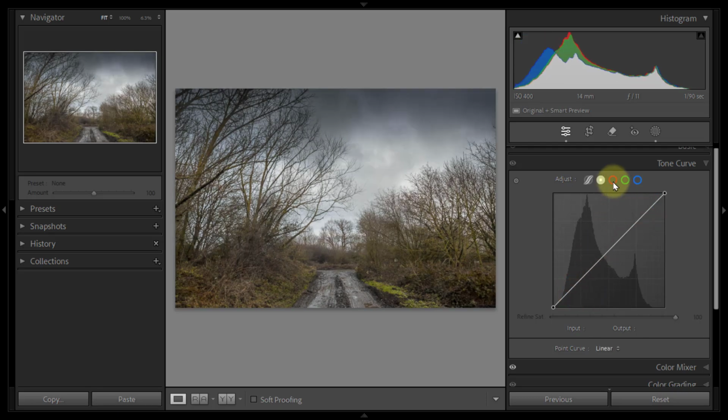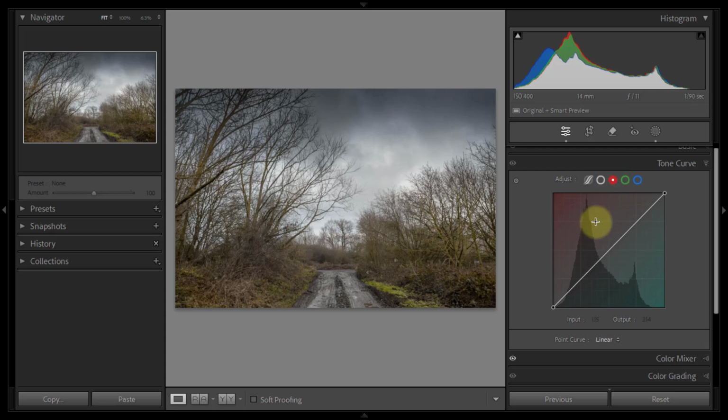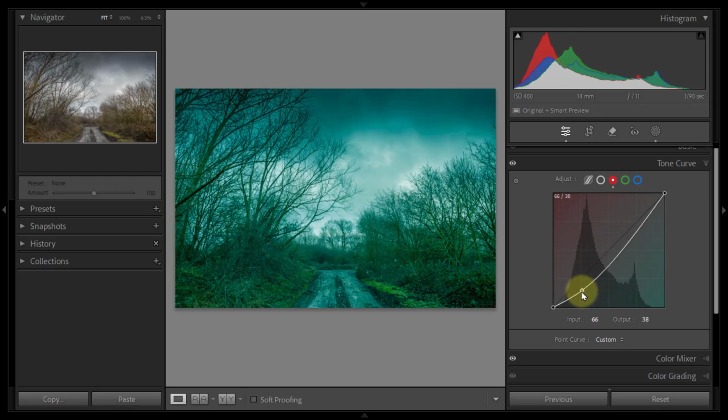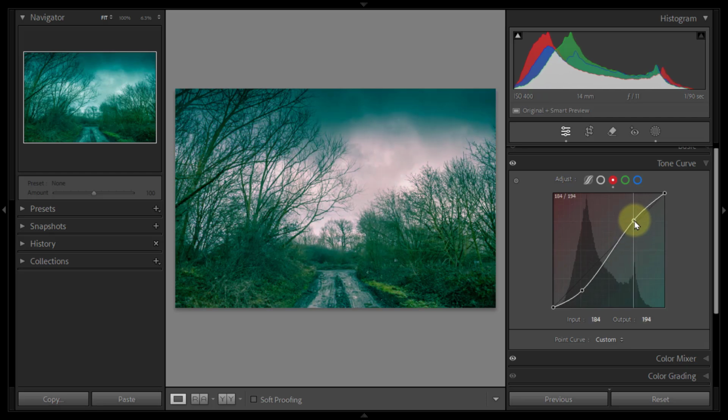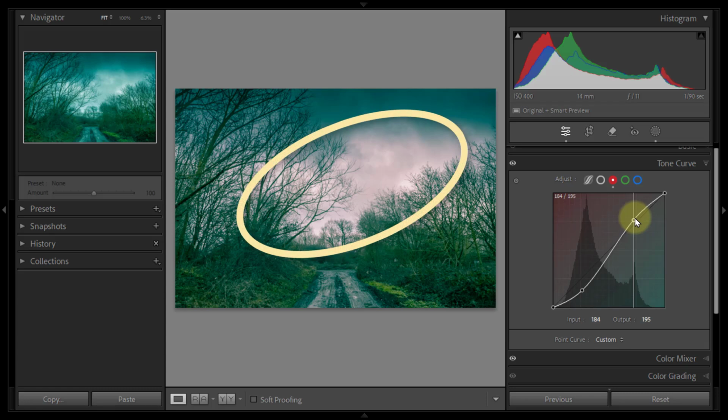And now we can do the same with each of these color channel curves. So I'm on the red channel tone curve now, and if I reduce red in each of those pixels, it increases the prominence of green. And if I increase red over here in the lighter part of the curve, it increases red. So you can see that in the sky there.